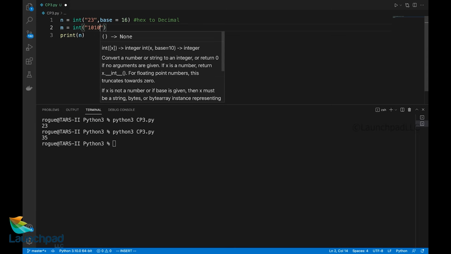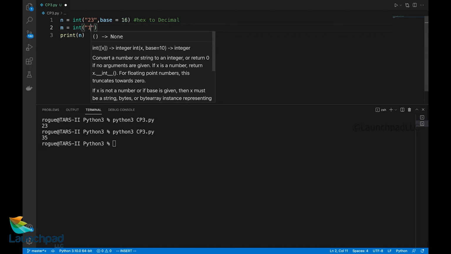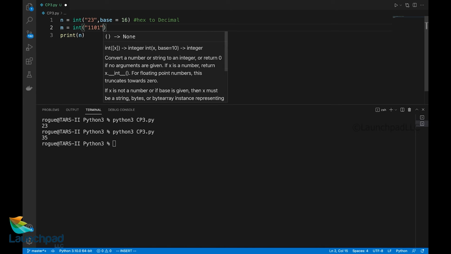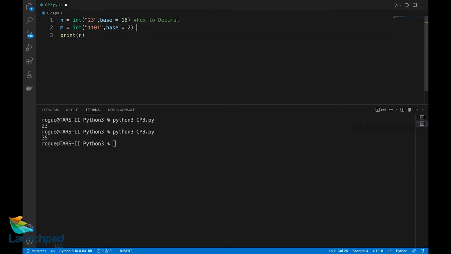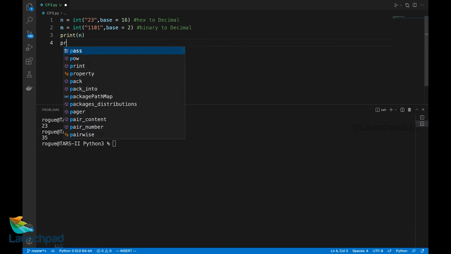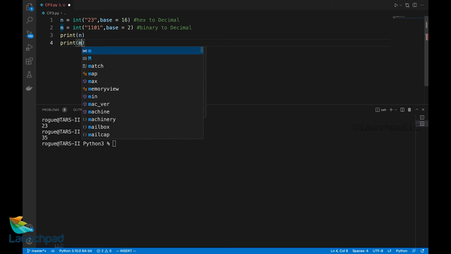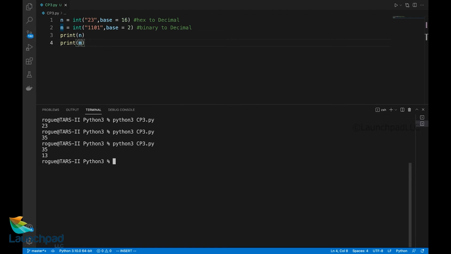This is not only for hexadecimal, we can also do the same for binary. 1101, comma, base equal to 2. So I'm calling this binary to decimal. Print m. Now when we run the file, you can see it prints 13, where 1101 in binary becomes 13 in decimal. Now what about the vice versa cases, the inverse parts of it?